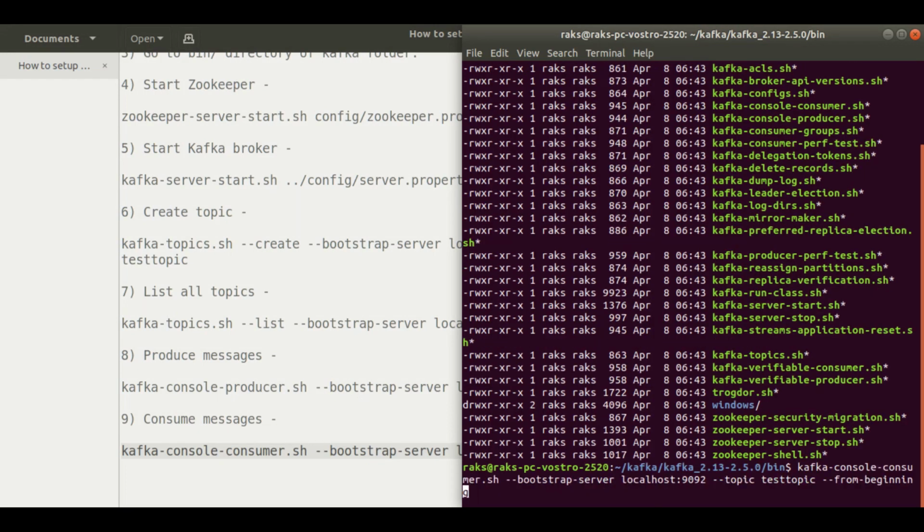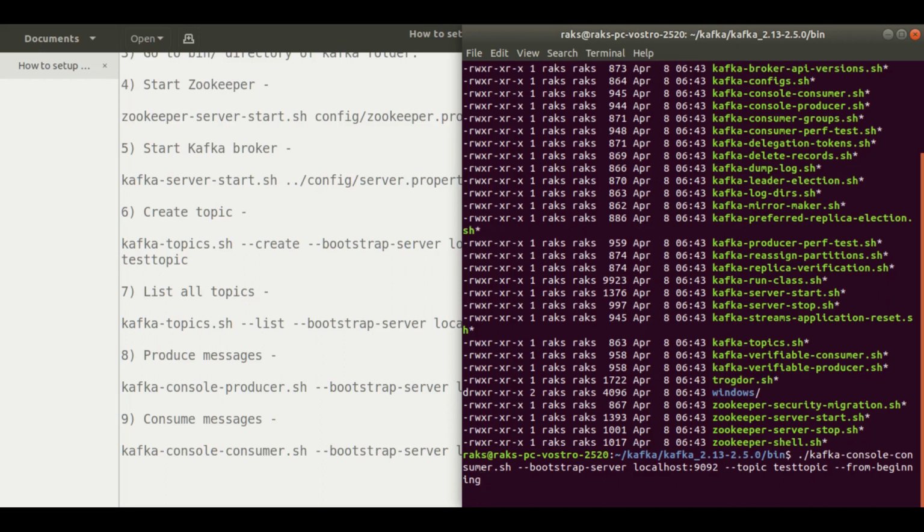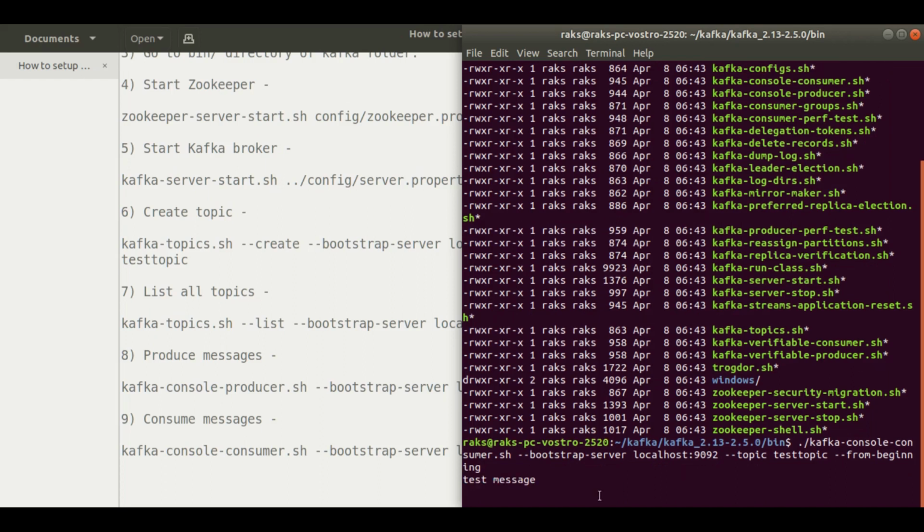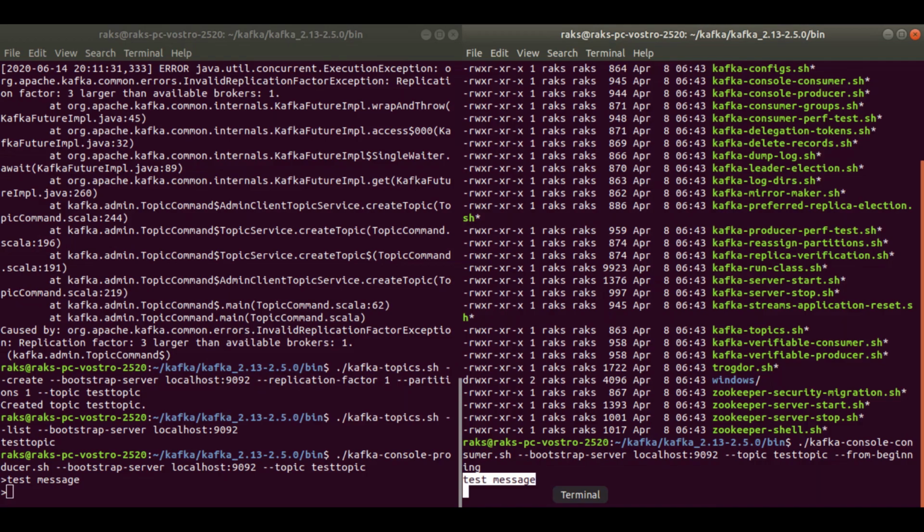In the bin directory, the same. Here is the command for the consumer on this server, localhost 9092. 9092 is the port for the Kafka server, and the topic is test topic. On test topic, we want to listen from the beginning. Just press enter, and let's see if it will consume the message. Yes, there we got the test message that we had already produced through the producer.